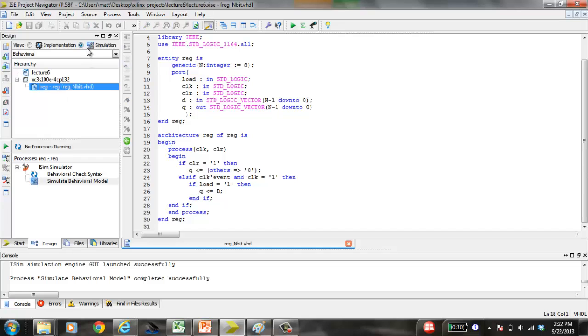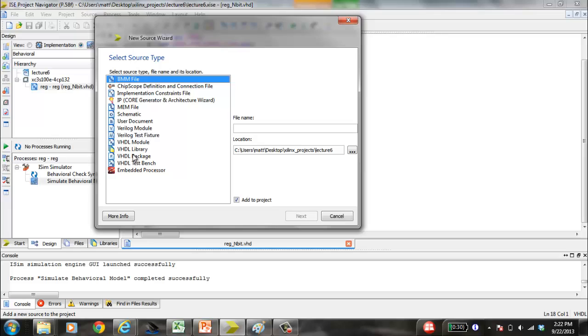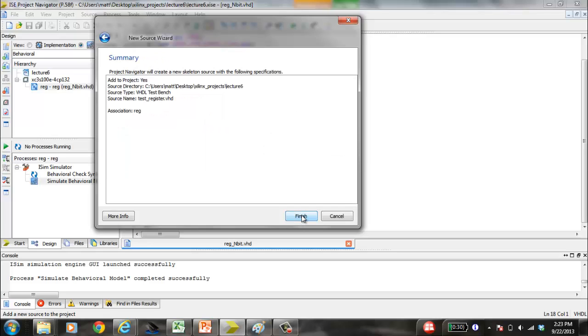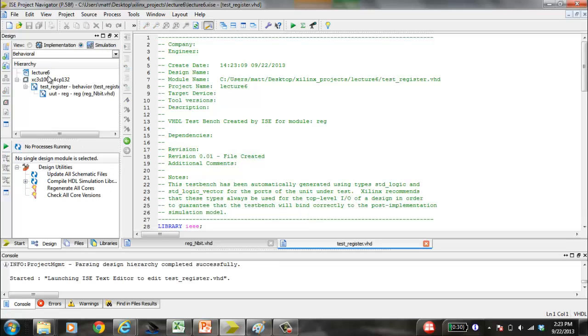So what I'm going to do is, while I'm in simulation, I'm going to add a new source. And it's going to be a VHDL test bench. And I'll call it test register. That creates a new file called test register.